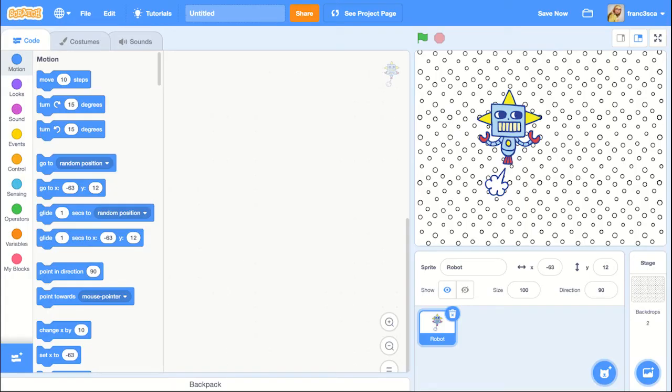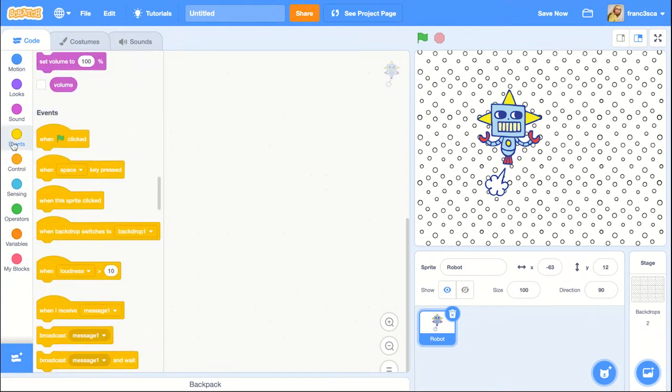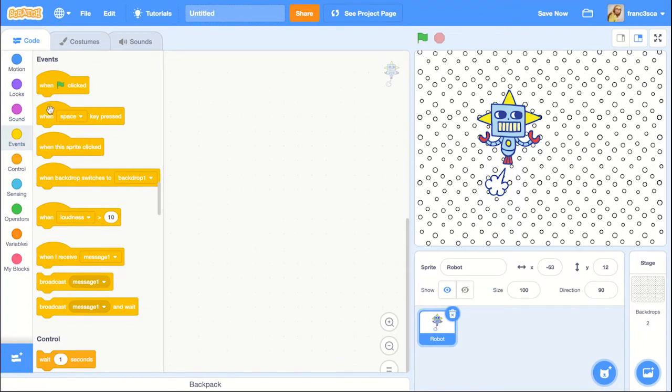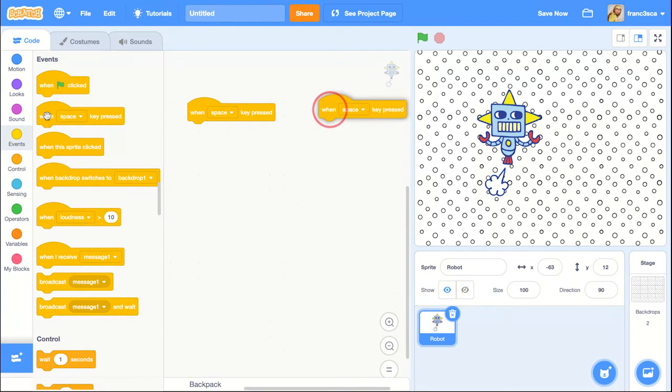Now that you have a background and sprite, let's add some code to make your sprite do different things. The block palette on the far left has all the different code blocks. Click on the yellow Events section and drag 2 of the When Space Key Pressed blocks onto the main coding area. Notice that the color block matches the section it comes from. So this yellow block comes from the yellow Events section. You can click through each section you want to see all the blocks for that category.